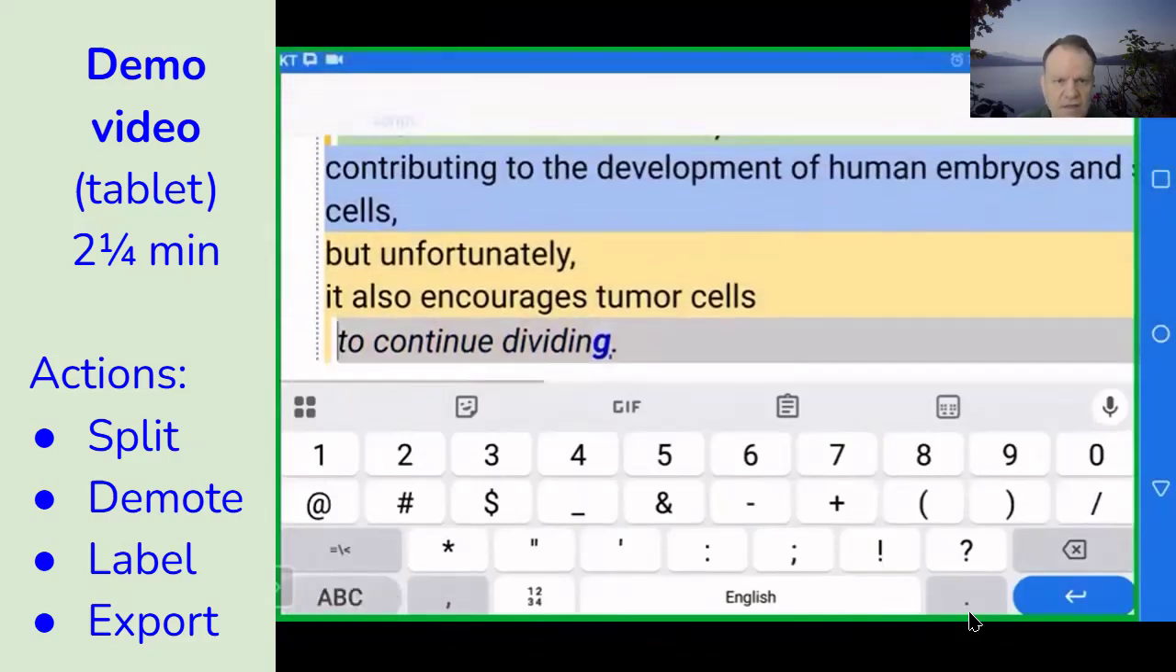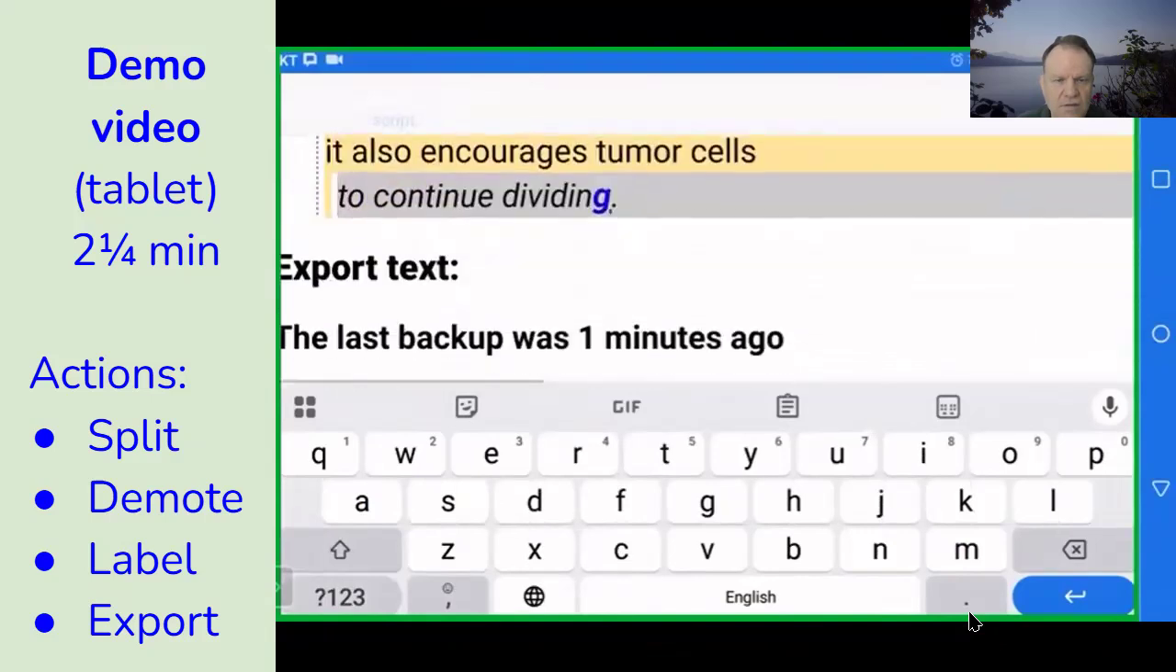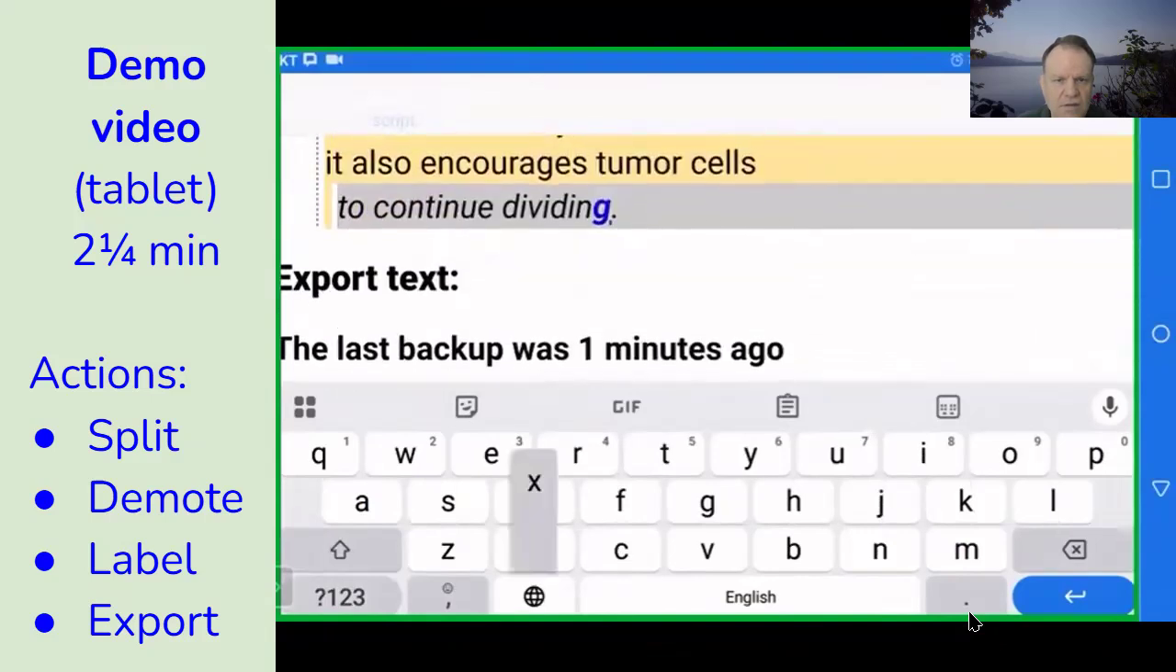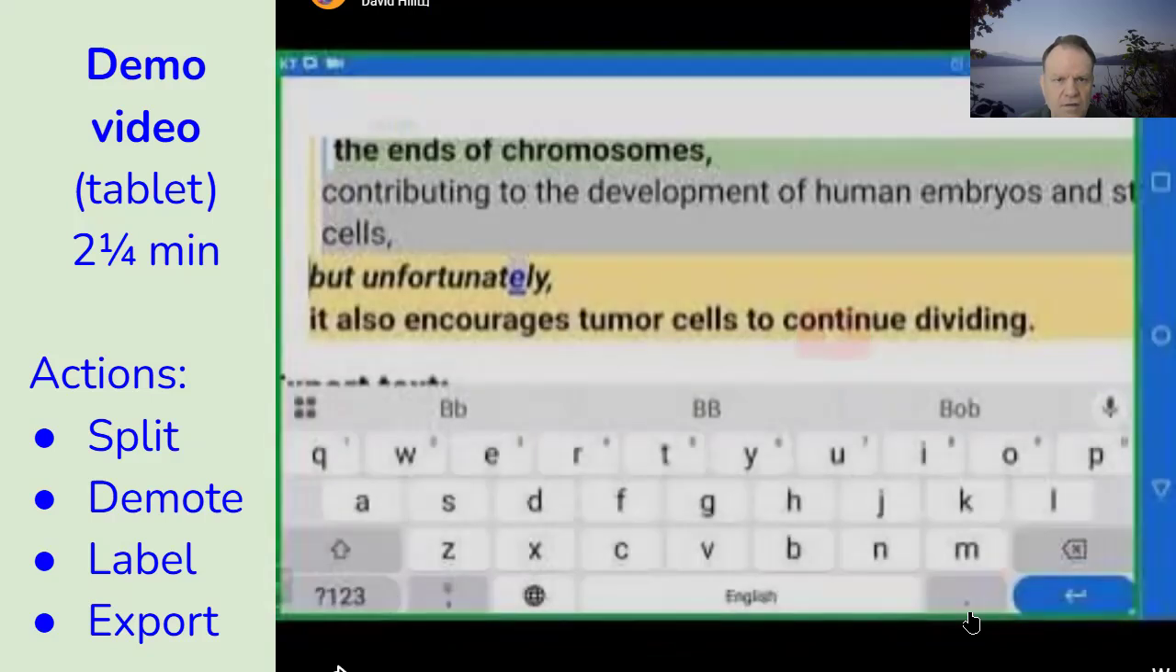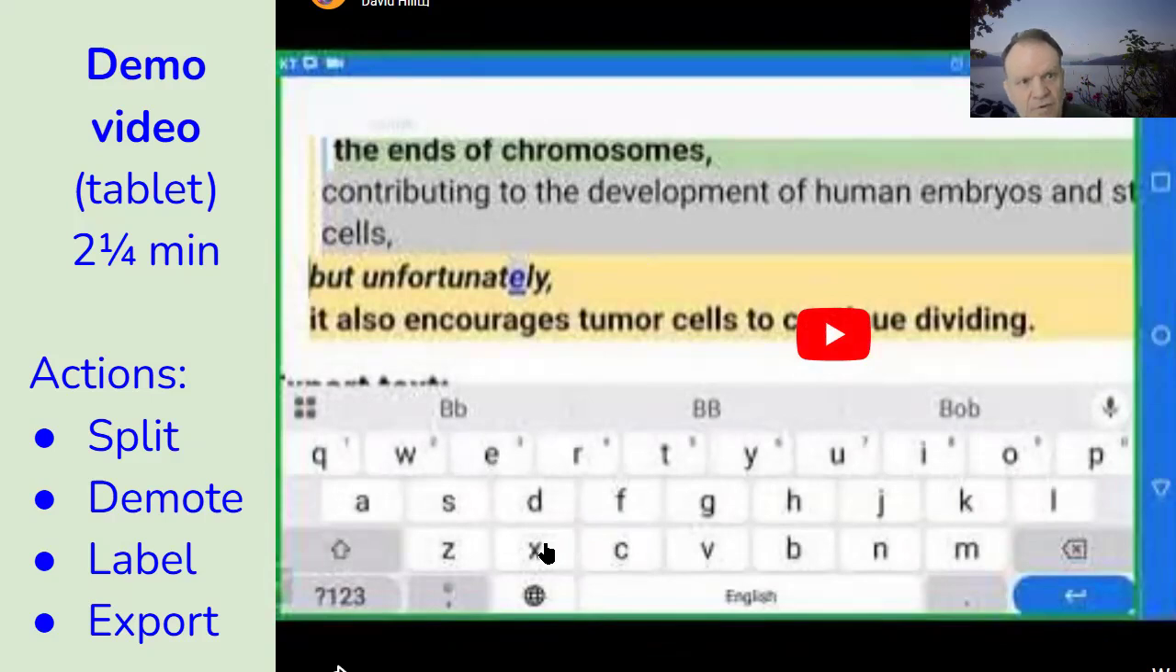Okay, that's it. Anyway, I'll show you how to do this, for example. What I've done there is split, demote, label, export. Oh, I haven't exported here. Right, I think I did. I had a key to export, so it's changed slightly.